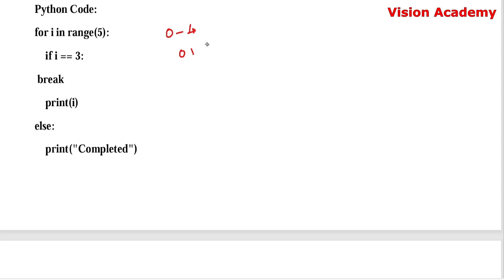It is going to print the value of I, which is 2. Once again, control transfers to for loop by incrementing the value of I by 1. Now I value is 3. 3 is equal to 3.